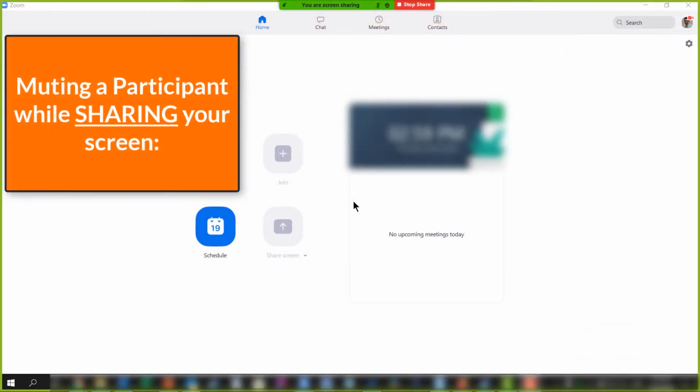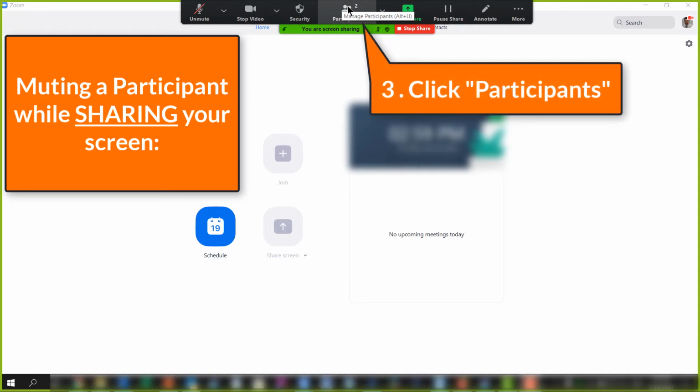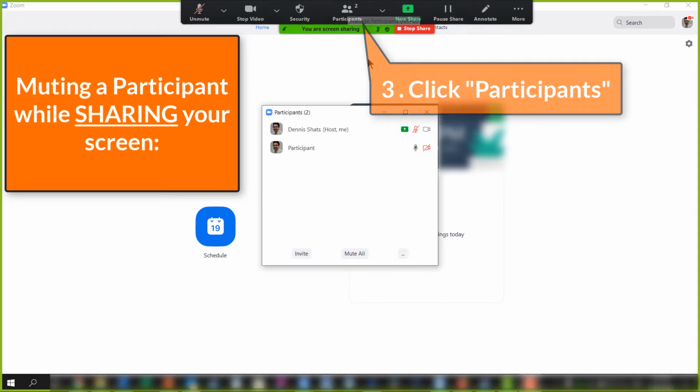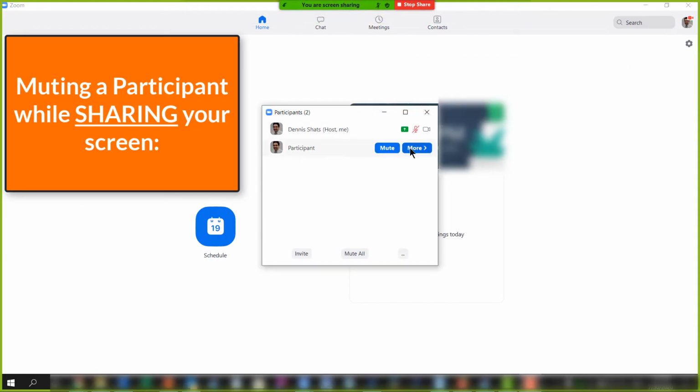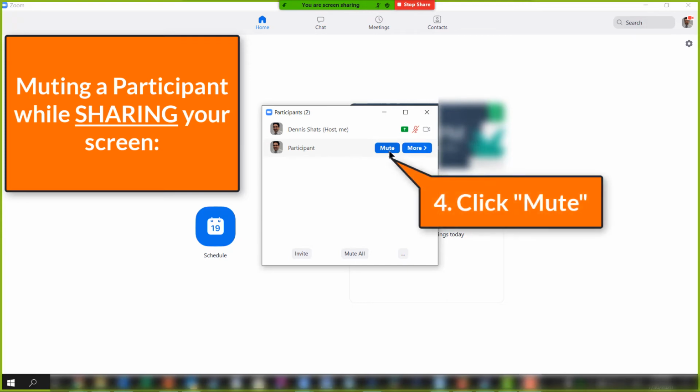However, if you're already sharing your screen and you need to mute one of your participants, then simply hover over to the top of the screen and click on Participants, then hover over next to the microphone of that particular participant and choose Mute.